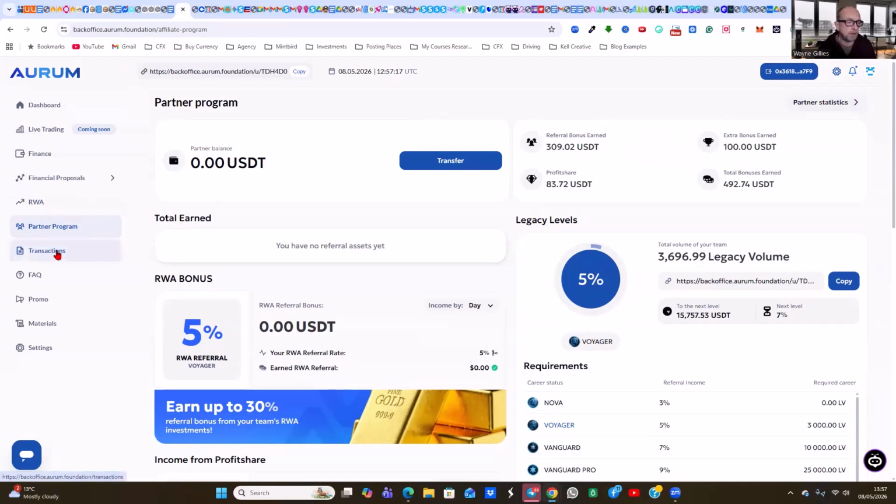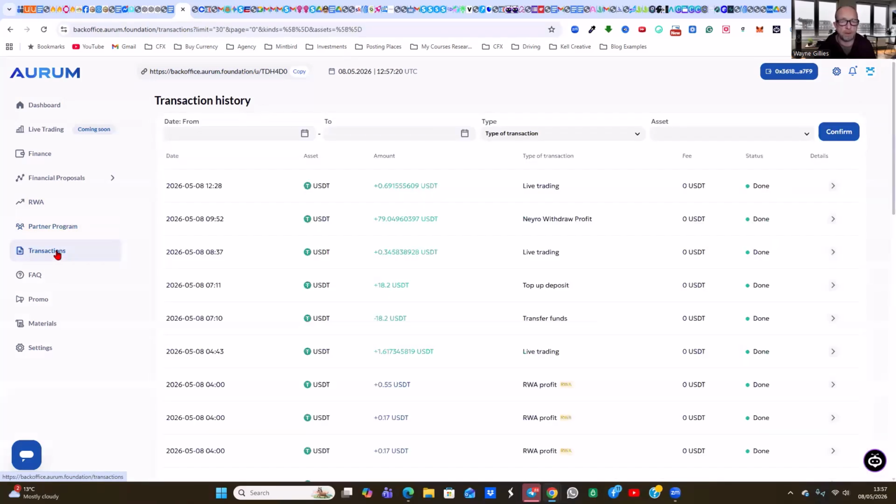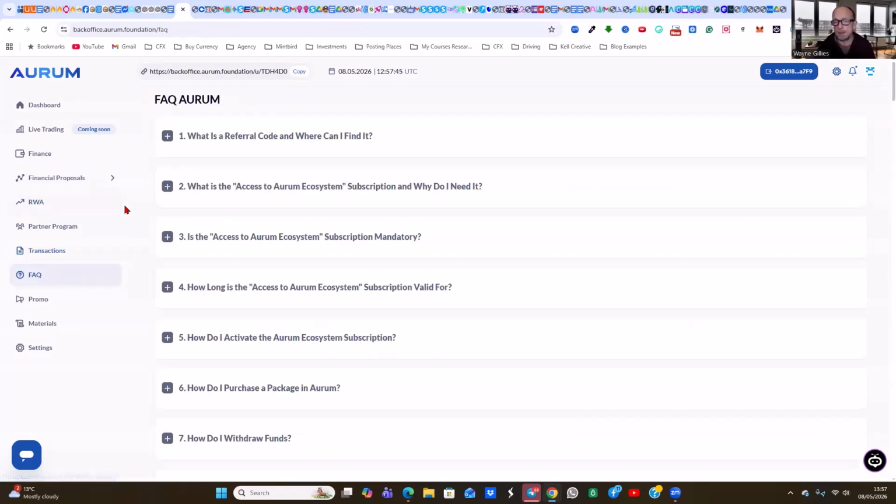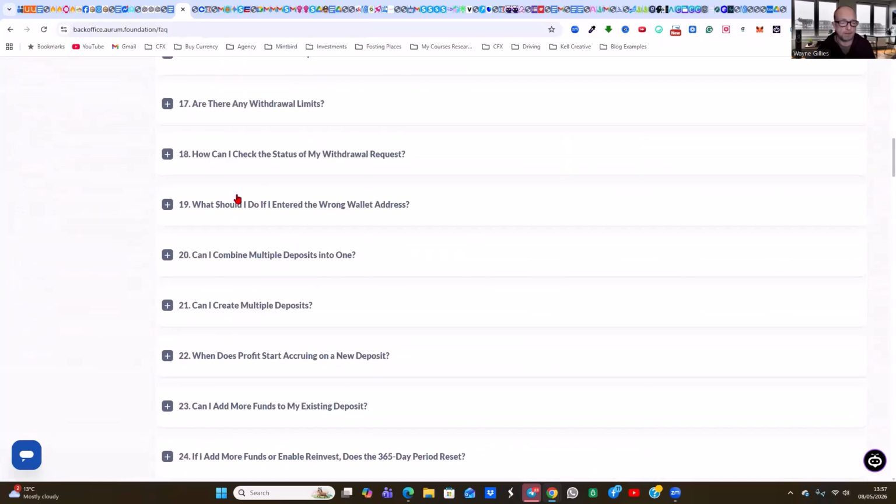Then we go down, we've got all the transaction history. So this is everything from transactions that are happening with your products, from withdrawals to top ups and everything. You can go through here and define it down to whichever particular one you're looking to search for, and you can just click confirm. We've got a whole list of frequently asked questions all down here. You can scroll down.